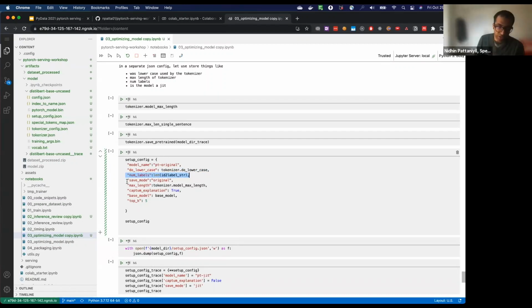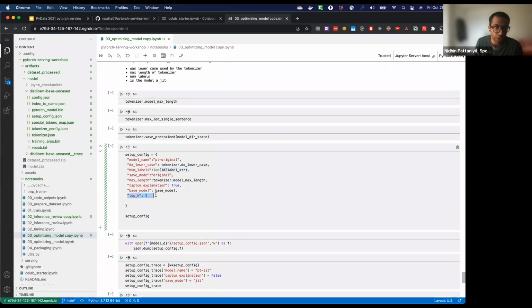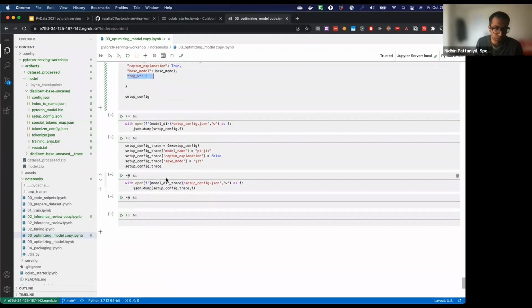Is the artifact that I'm bundling as part of my deployment traced, or is it just a regular 32-bit precision? And do I want to get a top 5, top 10? So this is a deployment option that we will cover later, but basically the idea is you can package whatever artifacts you need as part of your deployment using TorchServe that we'll cover soon. So that's basically what I wanted to cover for this notebook.